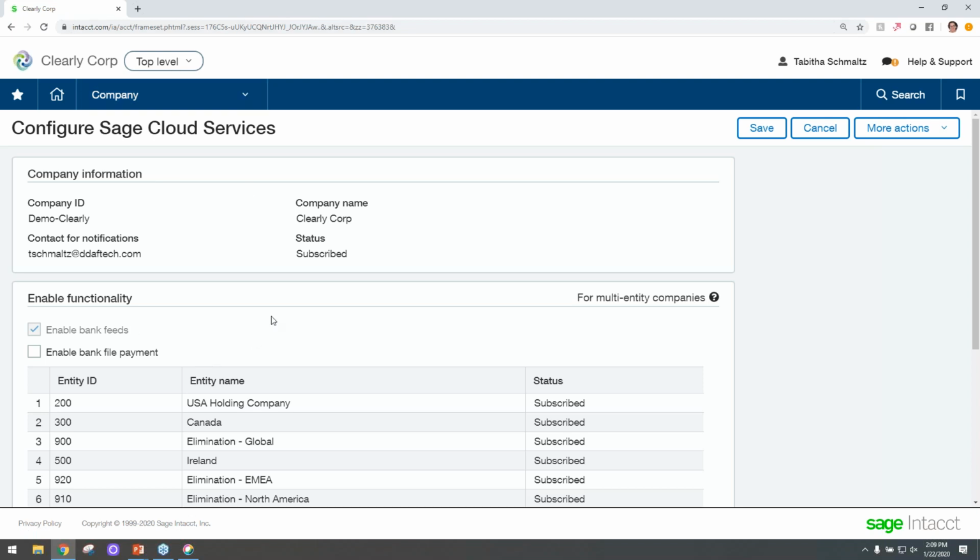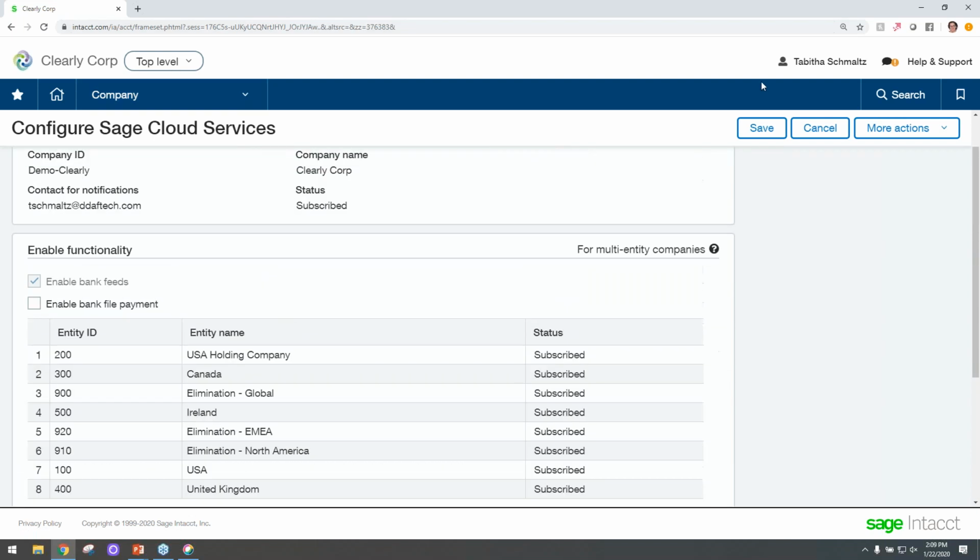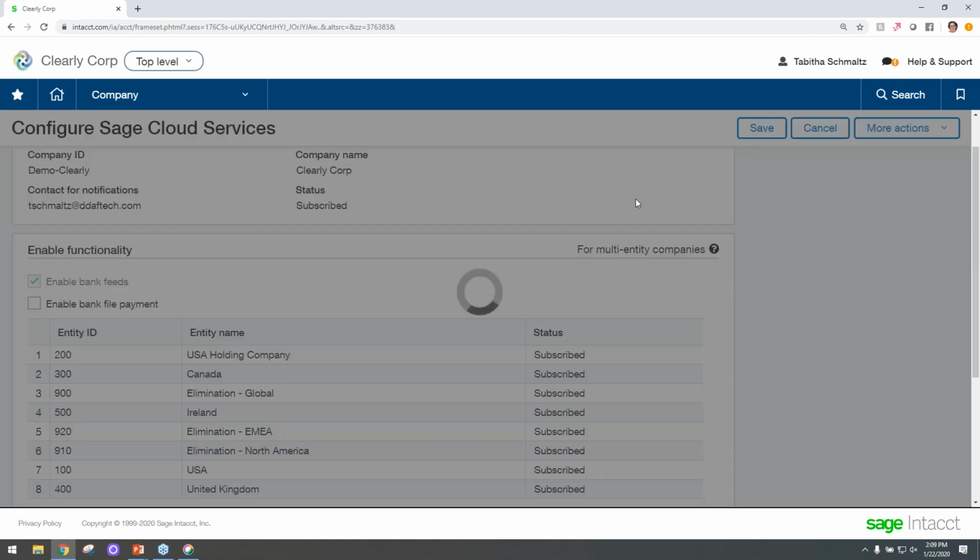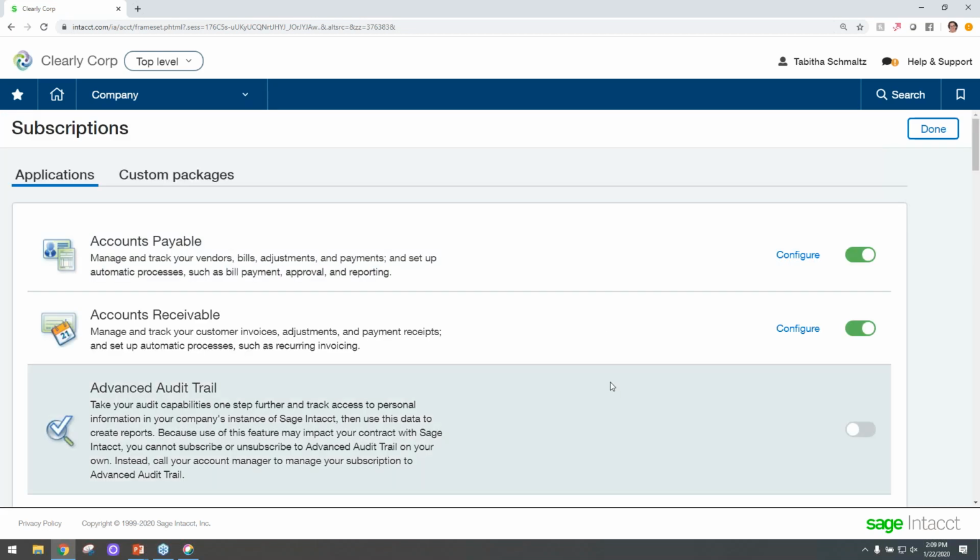All right. So once you have the subscription here, you go ahead and say save. And like I said, it'll just take a few moments for your banks to connect and for you to be able to utilize that. But once bank feeds is enabled, there's a few things you're going to want to do.